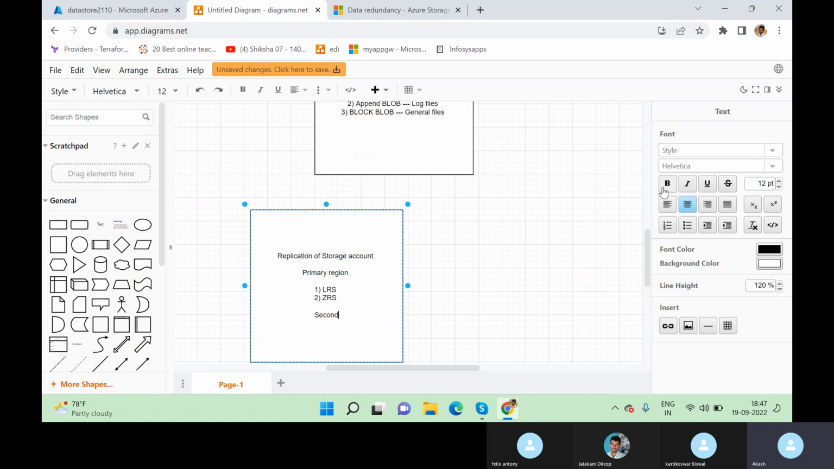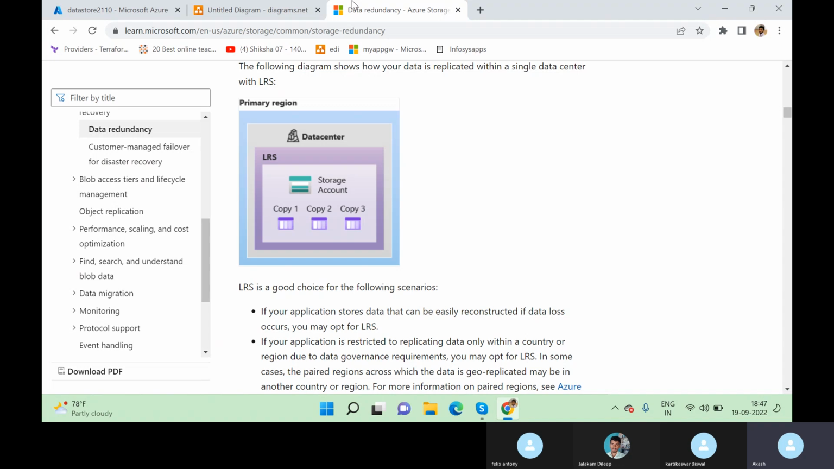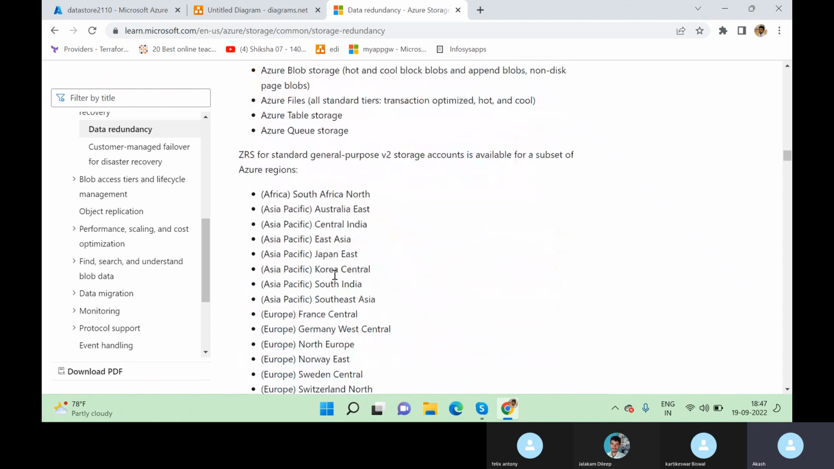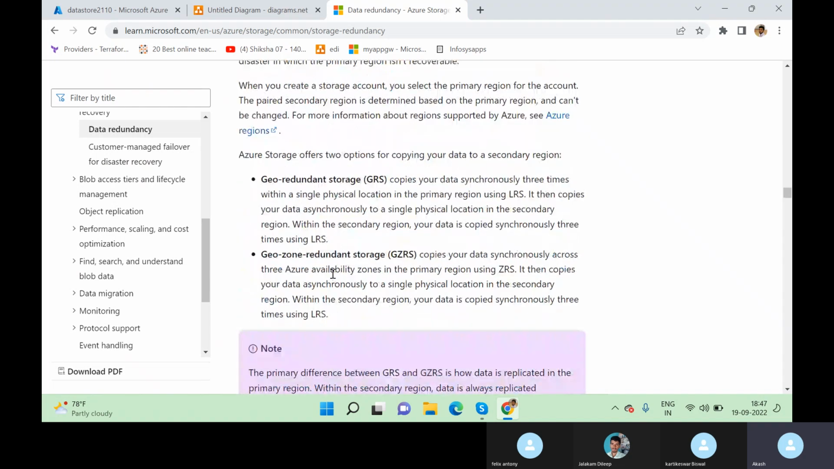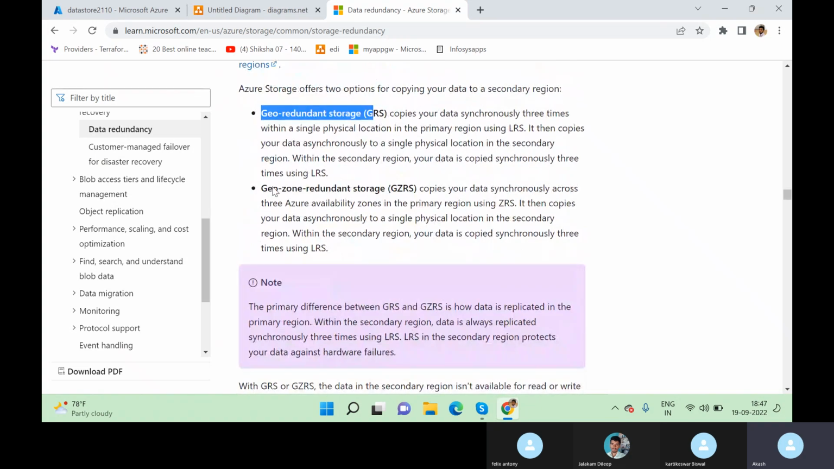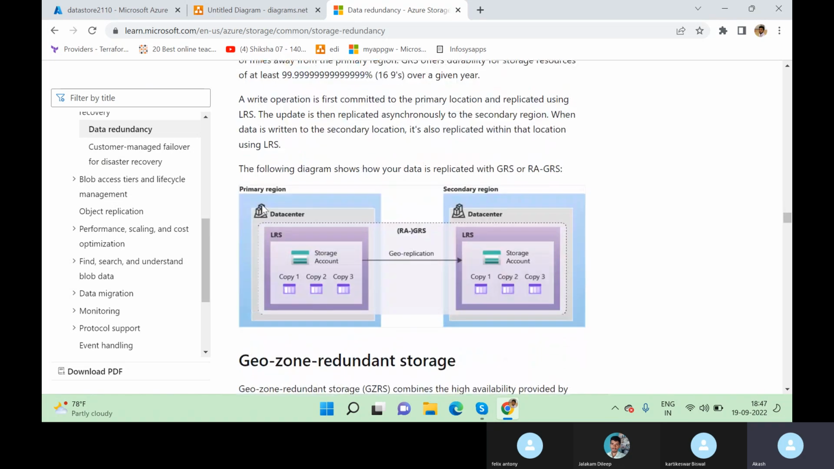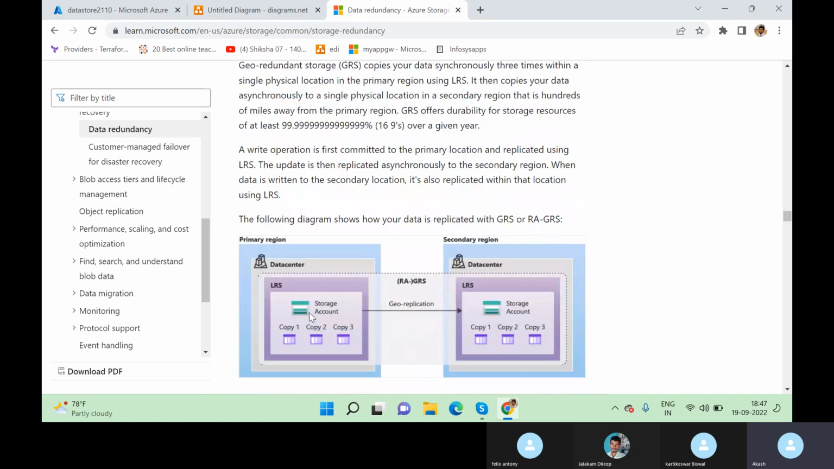When it comes to the secondary region, wherein another region is involved, we have two more options: GRS and GZRS. We will try to understand these two. When you talk about GRS, first your LRS happens in your primary region, so 3 copies in a single data center, and after that is done, asynchronously it is going to have another copy in the secondary region.